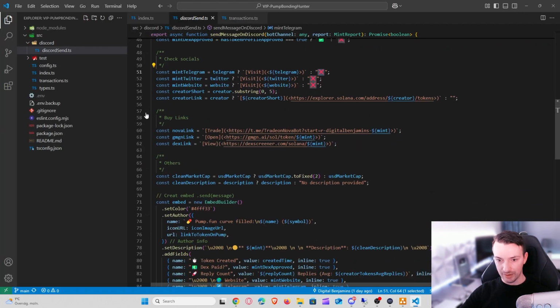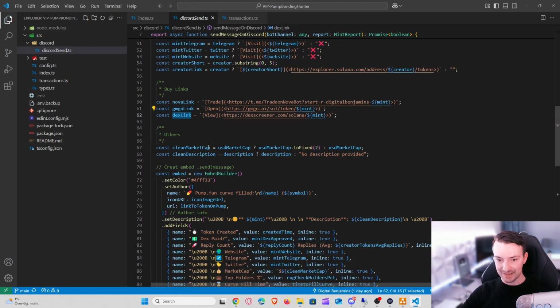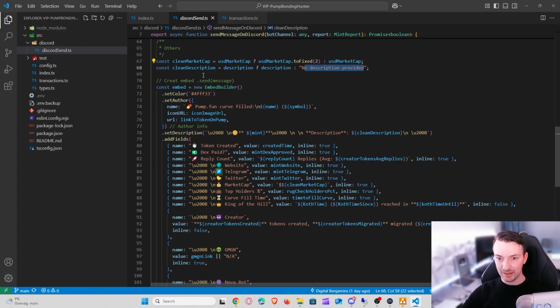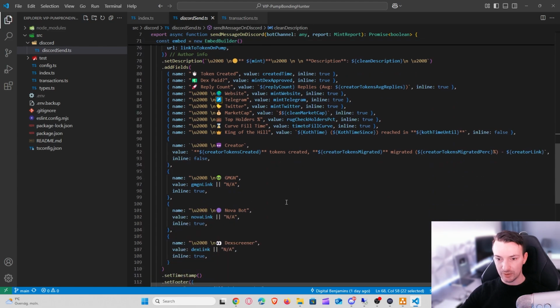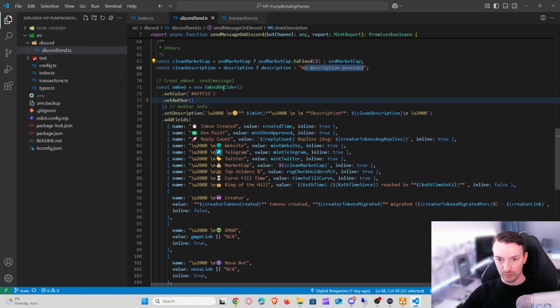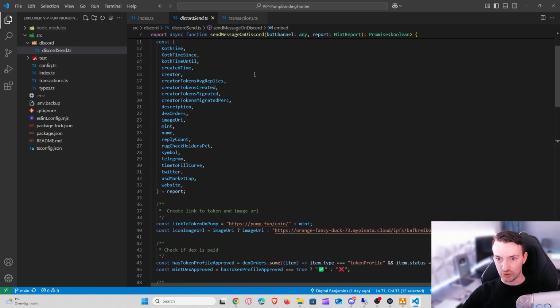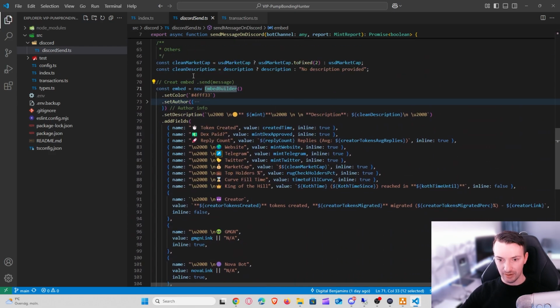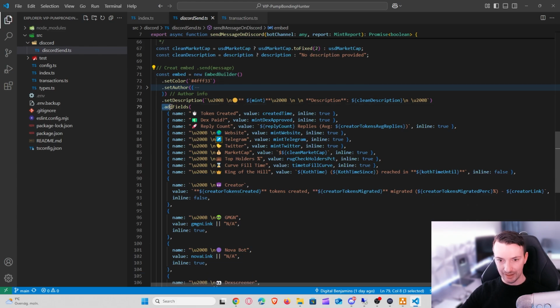Then we create our links to click on to trade on, for example, Nova, GMGN, or Dex. And the next thing we do is check if we have a description. If we don't have a description, we say there is no description. And then we take all this information and we create a nice embed for Discord. And that we do by using the embed builder, which is a built-in function of discord.js. With that function, we can actually build a really nice embedded object. As you can see here, we add fields, we add a description, an author, we set a color.